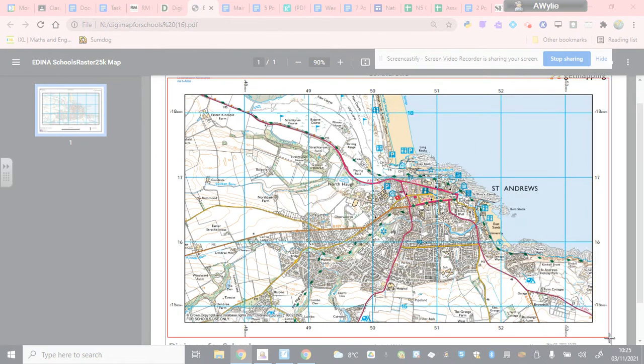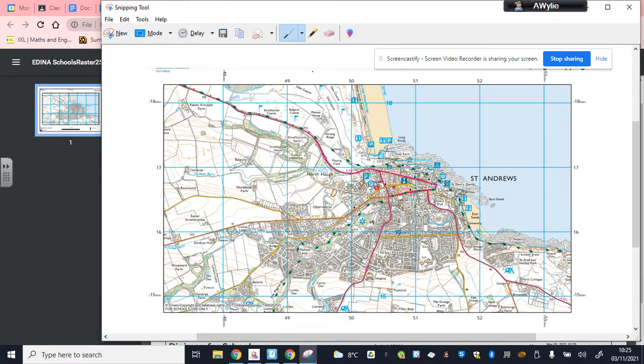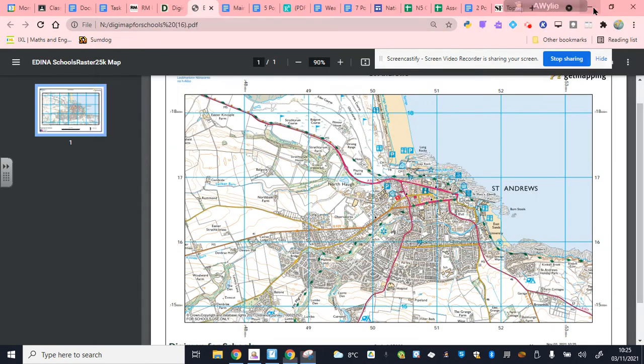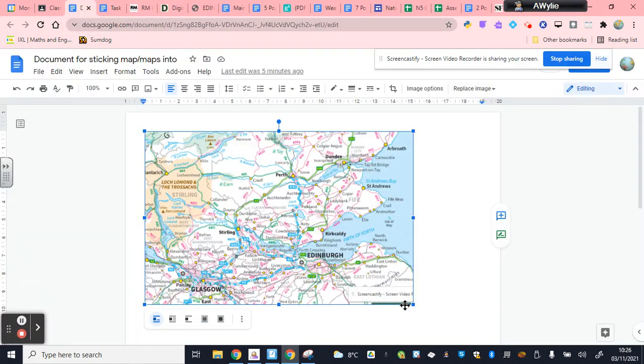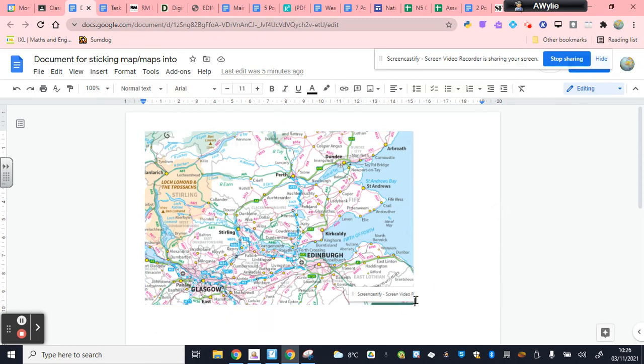I can now copy this like that, and I am now copying that. And I'm going to copy that to my clipboard by pressing that button. I'm going to close this down, go back to the document I'm using that I want to use for printing off, where my map of St Andrews was, and paste it down.